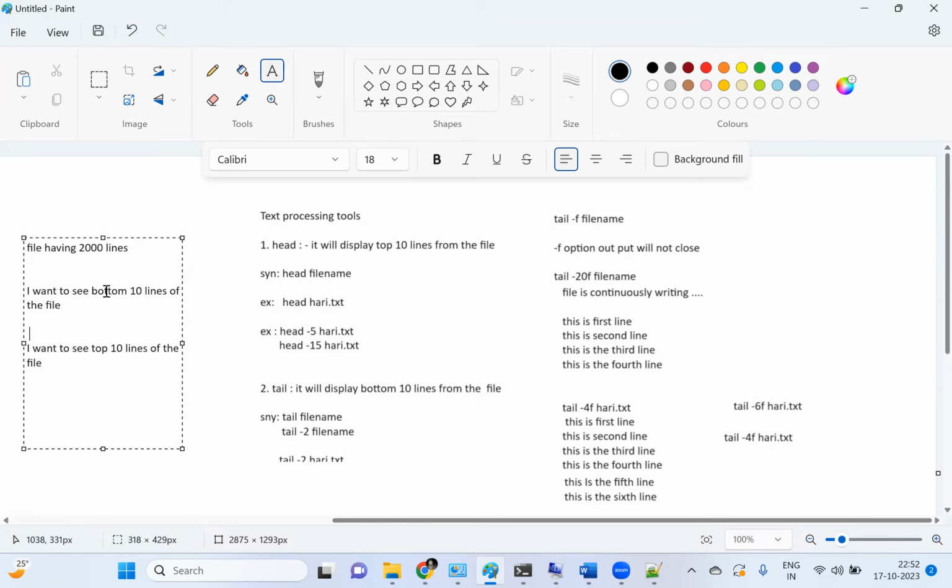Tail. By default, it will take the last 10 lines. Use tail followed by the file name, whatever it may be, harry.txt or pride.txt, to see the bottom 10 lines.